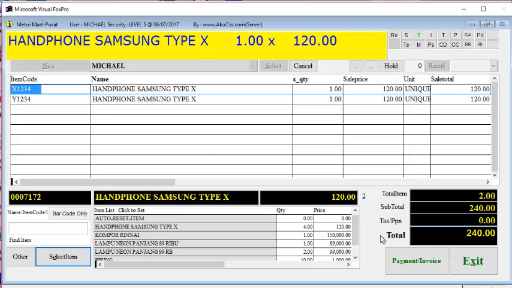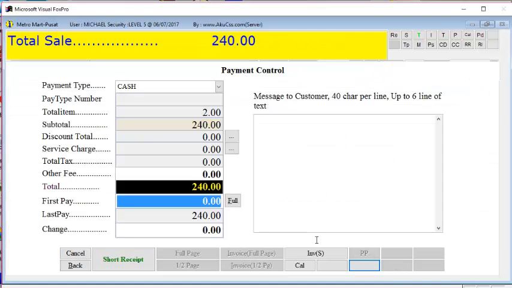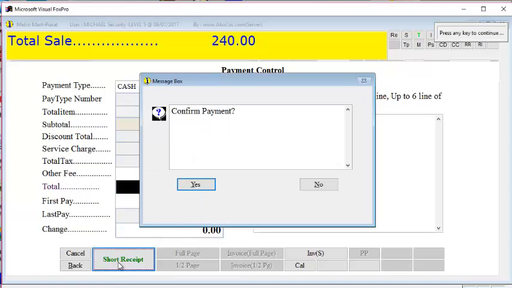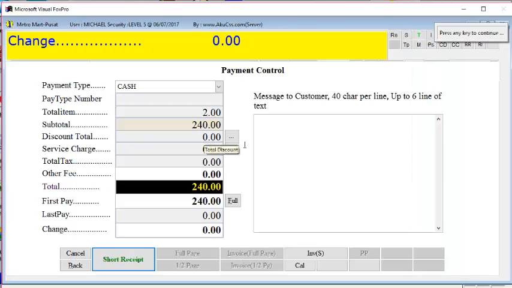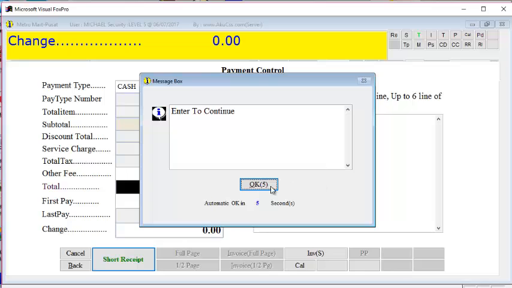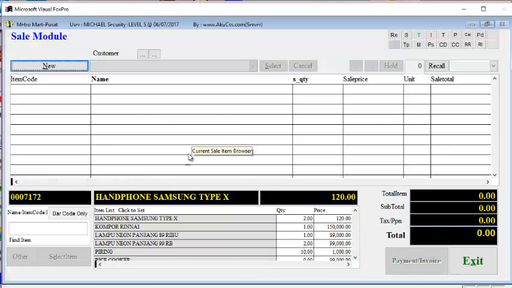Next, just do payment as usual. Payment, full payment, and receipt. So the item is sold to Michael: 2 handphones, same product with different unique item codes, to customer Michael. After we are done, we come back to the sale. Now in the transaction itself, 2 items are sold as unique items.